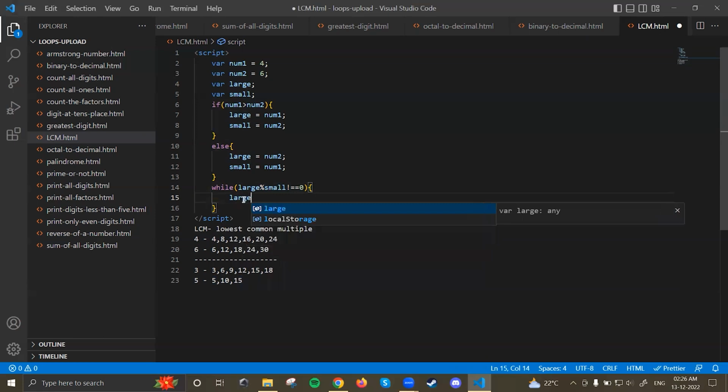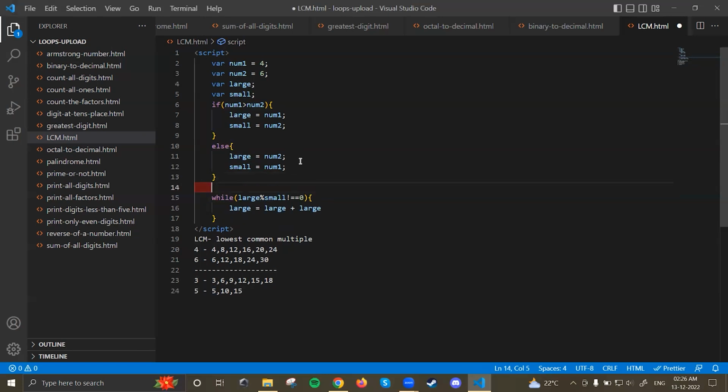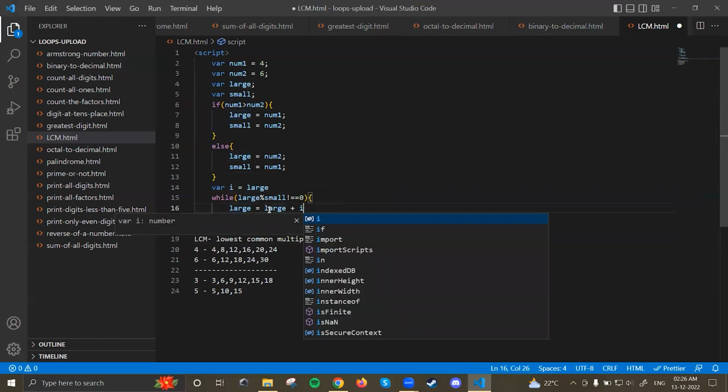So when it is not divisible, we'll write here large is equal to large plus large. But there's a small problem here. Instead of doing large plus large, I'll take the large value in a variable, where i is equal to large. So I'll put large plus i, not large plus large. If I write large plus large, what will happen? 5 plus 5 will become 10.